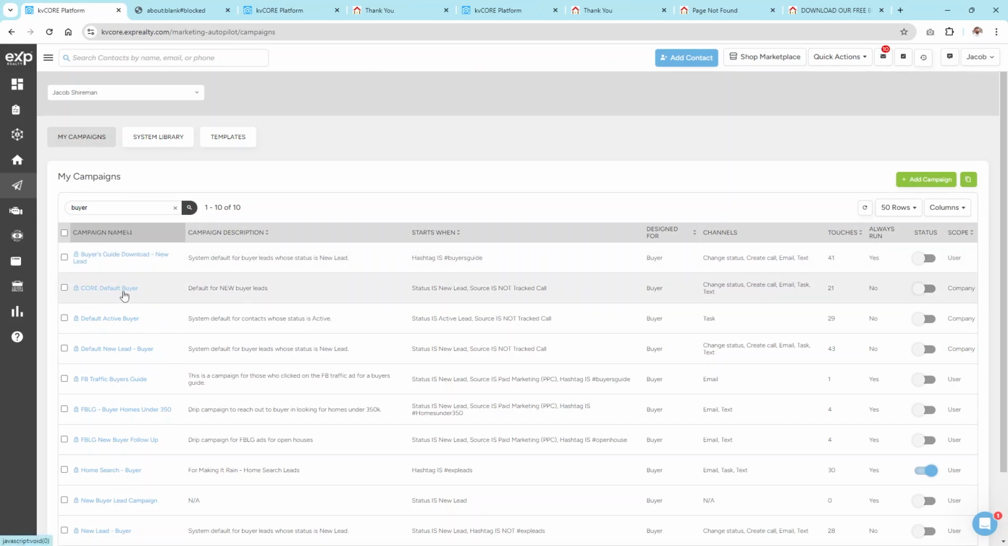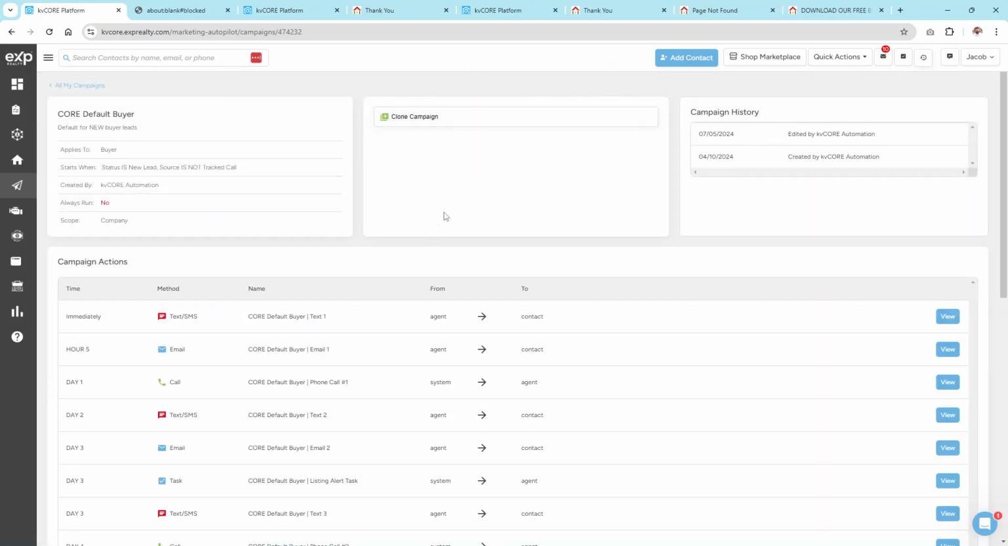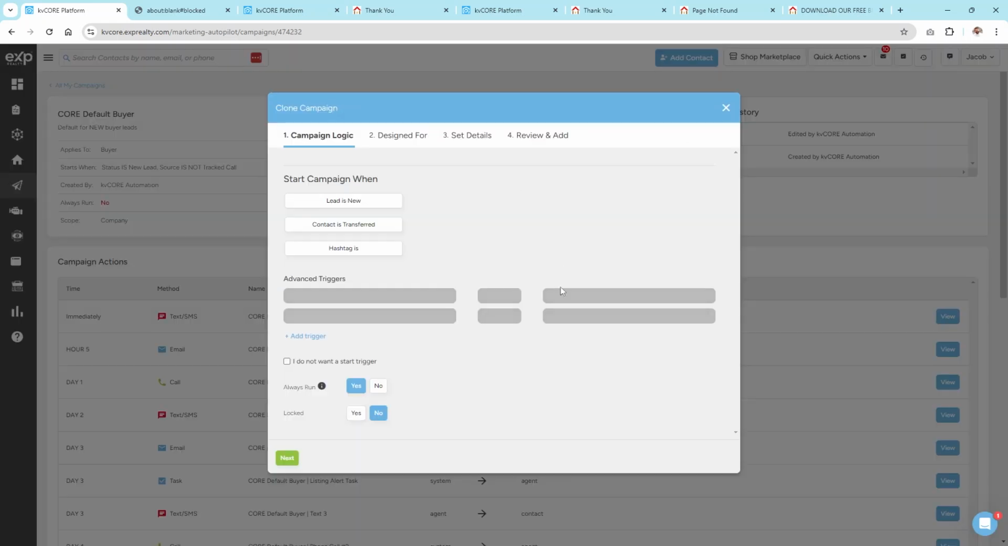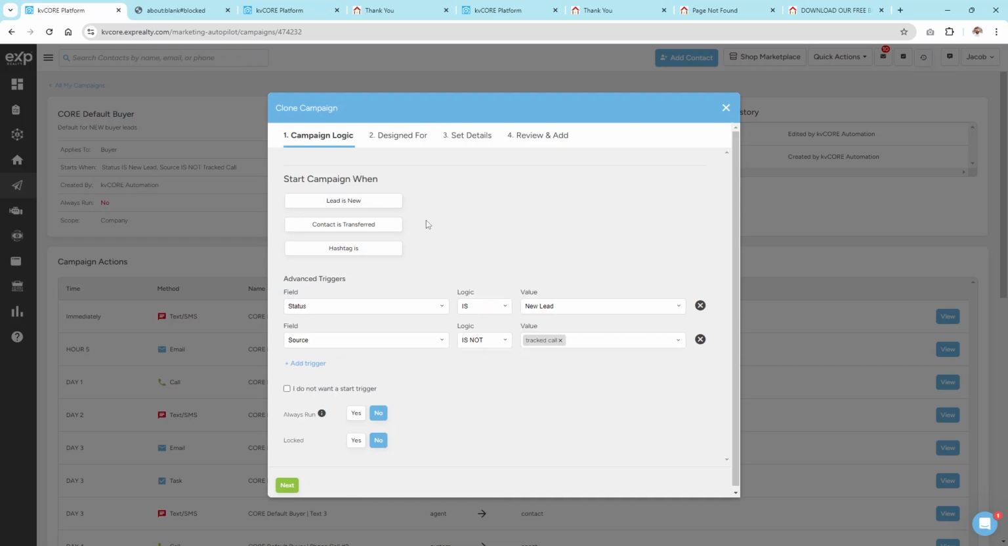So here's the default kvCORE default buyer new lead. So what you can do with this one is just clone the campaign. And then what we're going to want to do is status is new lead. And we want to say the hashtag is buyer's guide. Okay. Now what we're going to do on our other one, so our generic new buyer lead, is we're going to do the opposite. Status is new lead, hashtag is not buyer's guide.